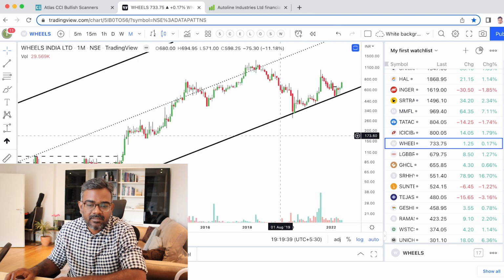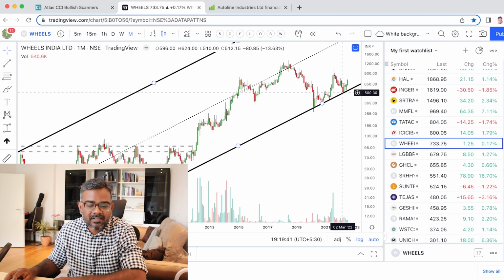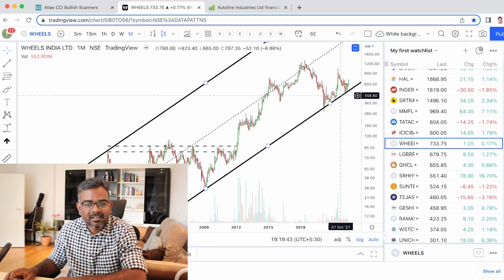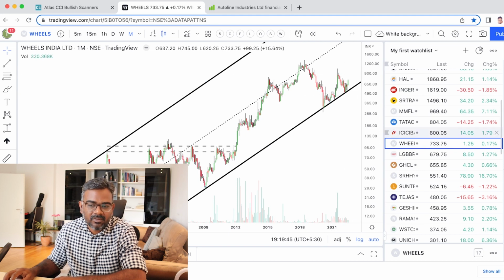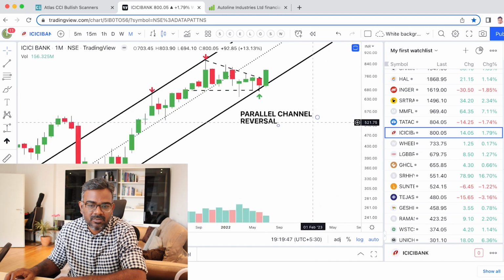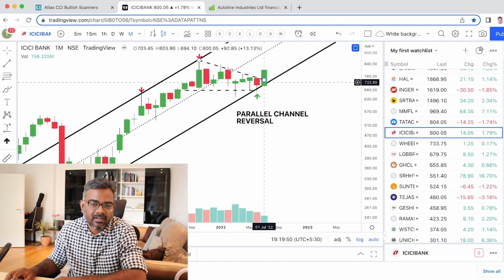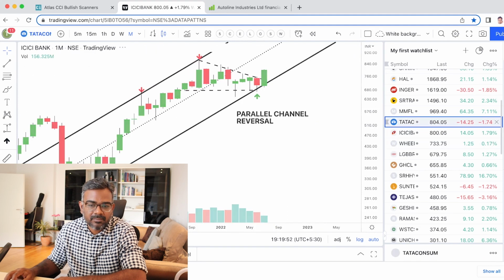Wheels India, one of the reasons I posted is because trendline reversals happened there, long-term channels, so it has not extended. It has a very good potential to give good returns. ICICI Bank, I did post about this today. We had a nice time correction, and now again we're heading higher. So again, beautiful chart setup.